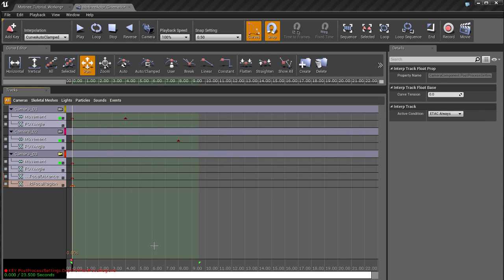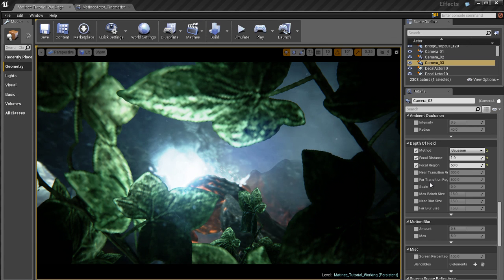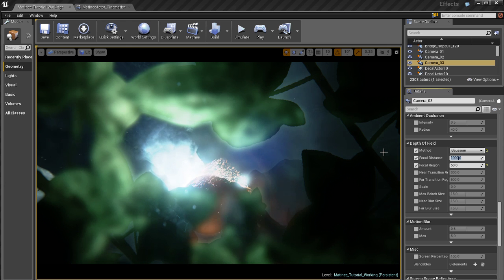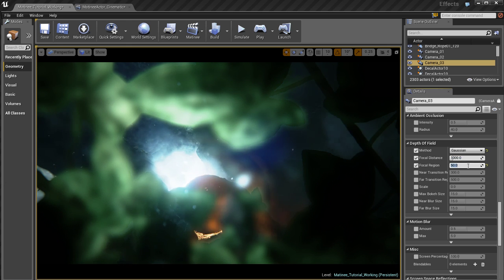So here's what I'm going to do next. I'm going to move my time slider in the timeline. Let's say this animation takes about, I'm going to say 5 seconds. And then I'm going to try it out. So at 5 seconds, let's create a new keyframe for the focal distance and focal region. And let's jump back in here. And what are the parameters that we want to set for this? Let's try about 1,000 with a focal region of 250.